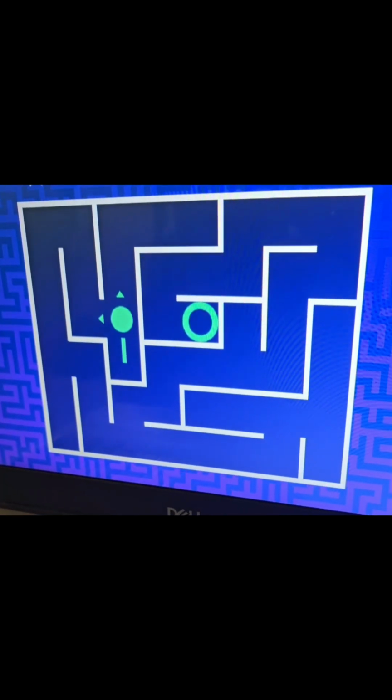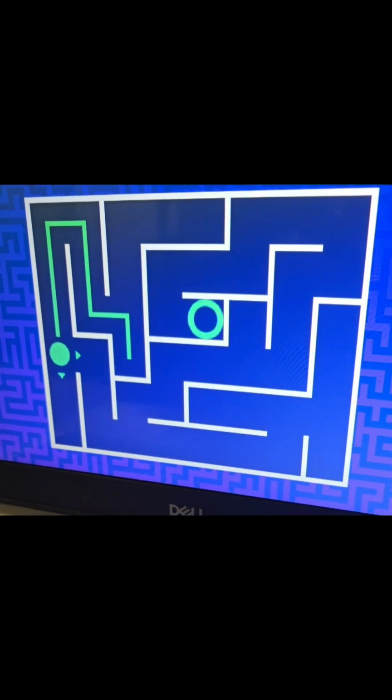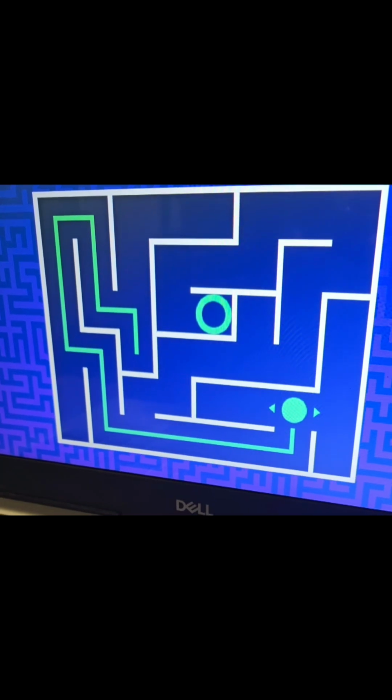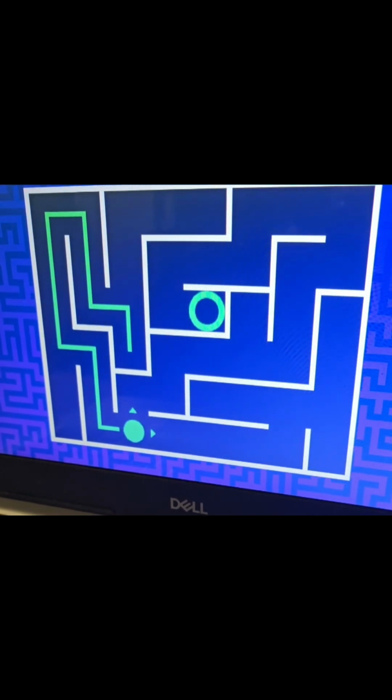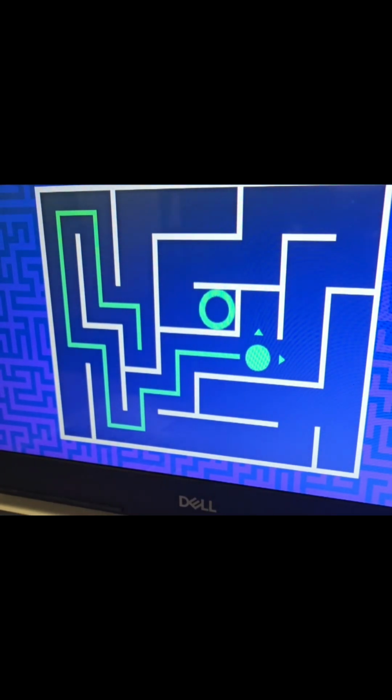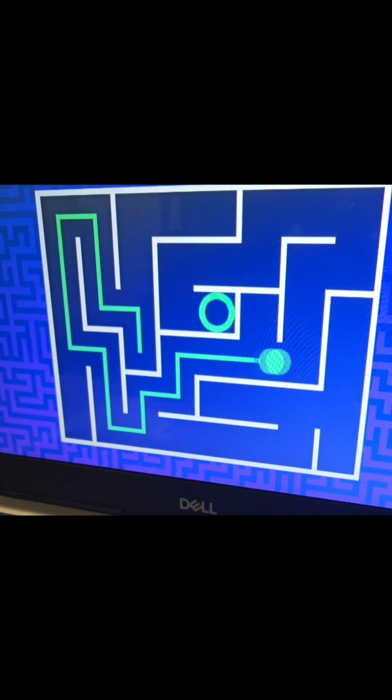Another thinking activity from Easy Peasy. Oh. It moved fast, didn't it? It moved too fast. You can't hold it down. Just press it and let it go, because it's going to move fast.